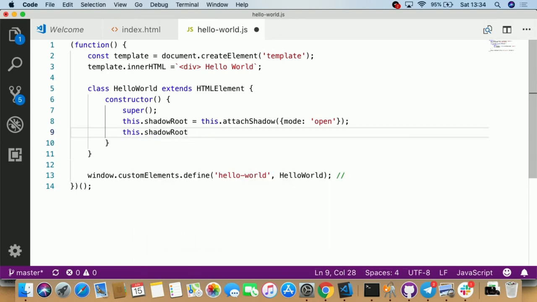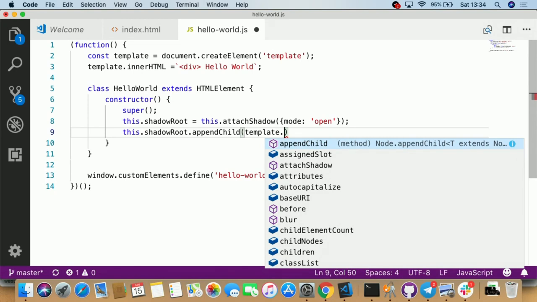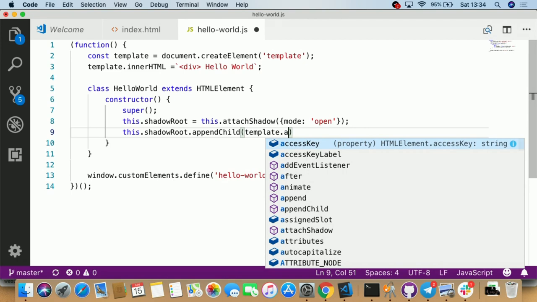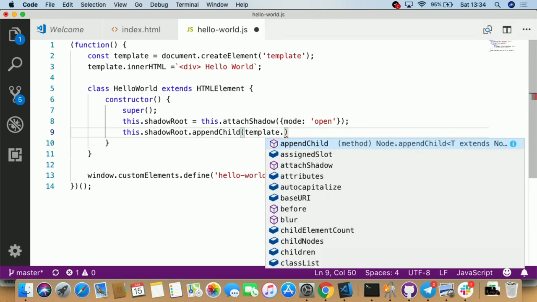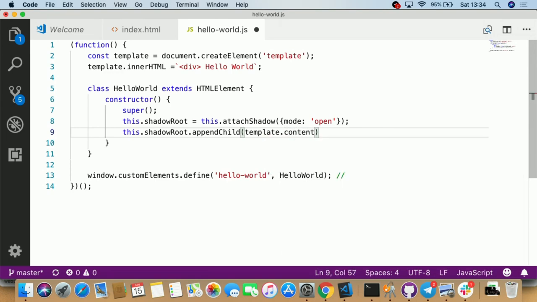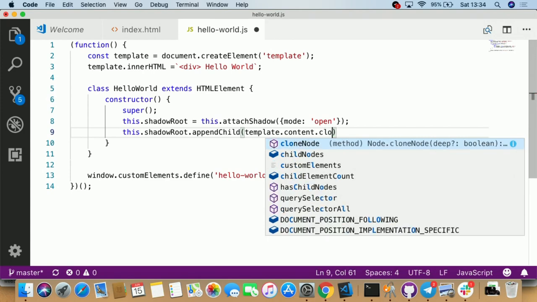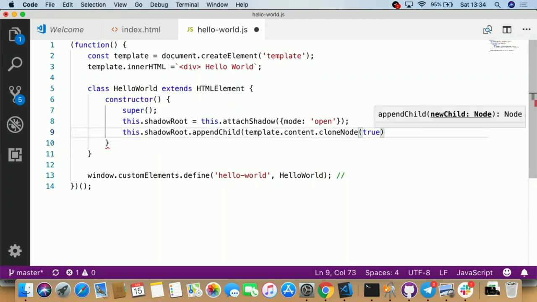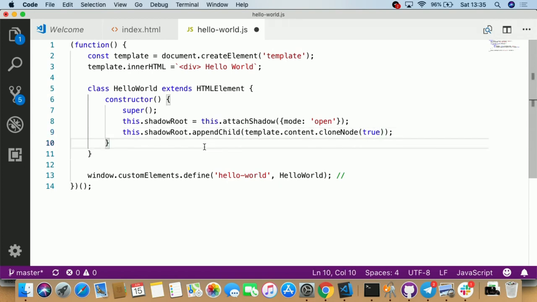And I'm going to append this as a child, my template dot template content dot. Okay, so what I'm doing here, in this current context, I'm attaching the shadow DOM, and in the shadow root, I'm appending my template content, and cloning its content to its shadow root. So now let's try to execute this code.